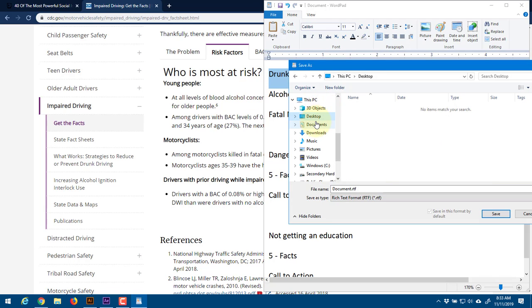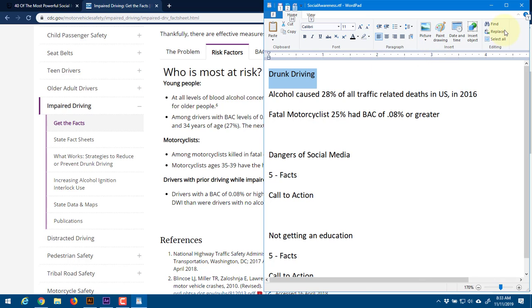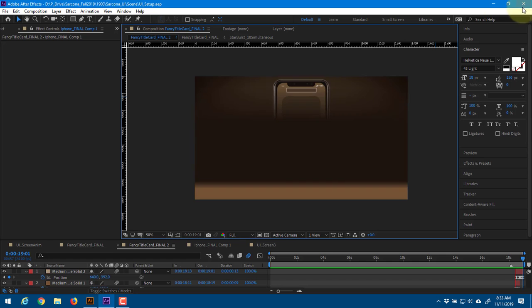Let me save mine just on the desktop. So the next week I'll go over creating the artwork for it. Cool. Questions on it yet?